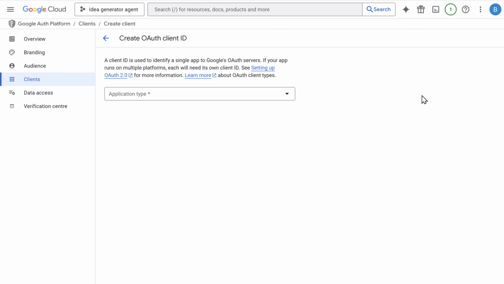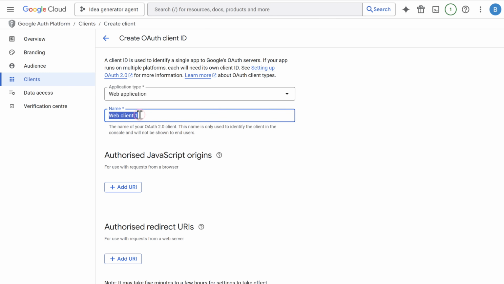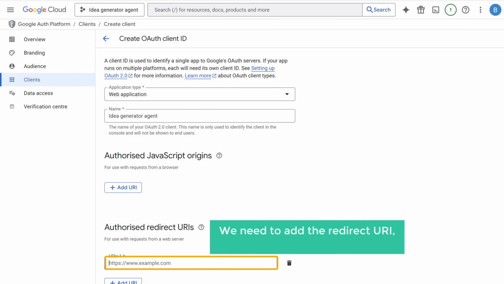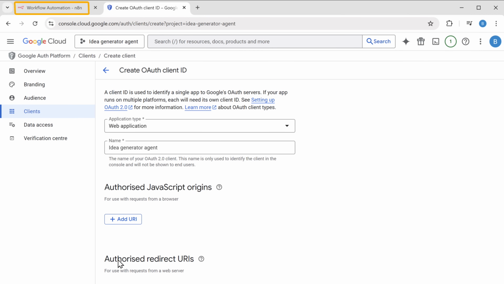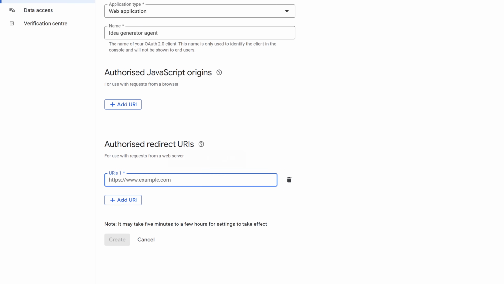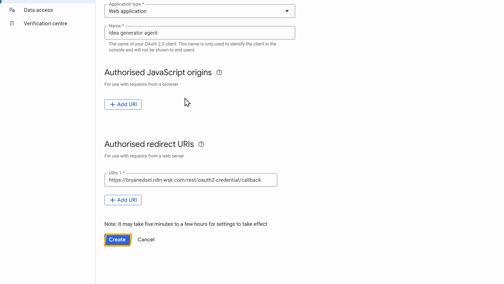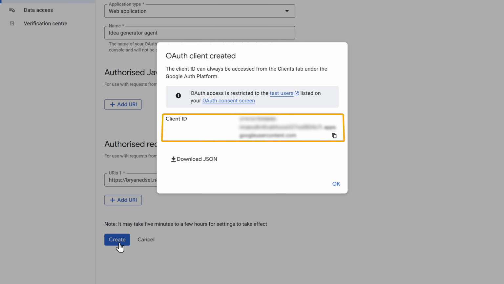Click here. Select web application and name it Idea Generator Agent. Now click add URL and here we need to add the redirect URL which we will get from N8N. So let's go back to N8N and copy this URL. Switch back to this tab. Paste the URL here and click create. And here's the credential that we need.